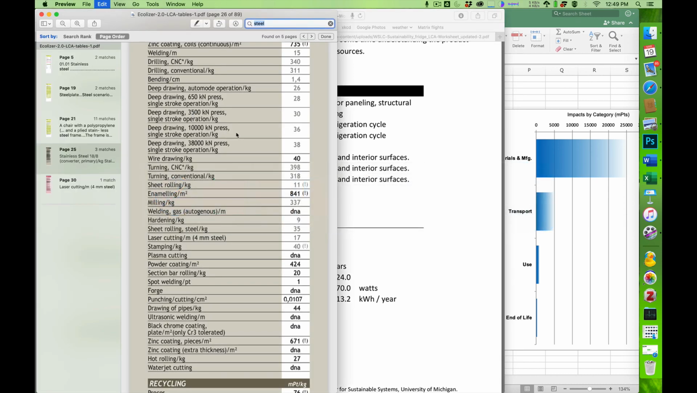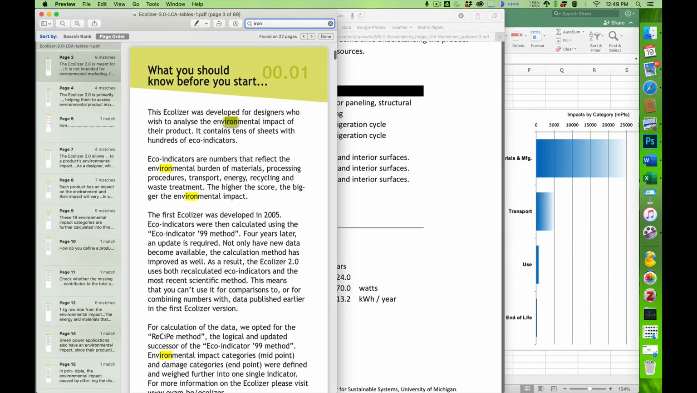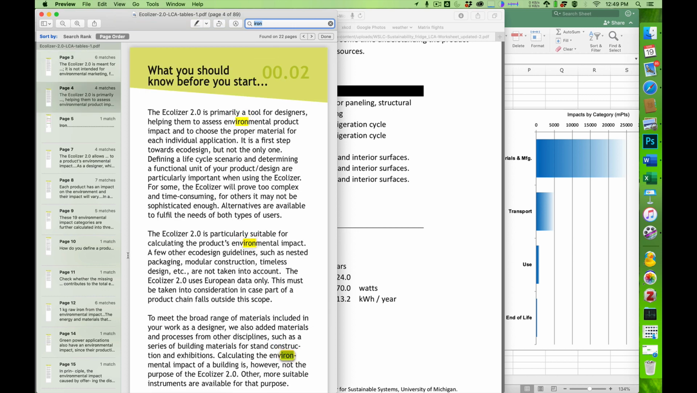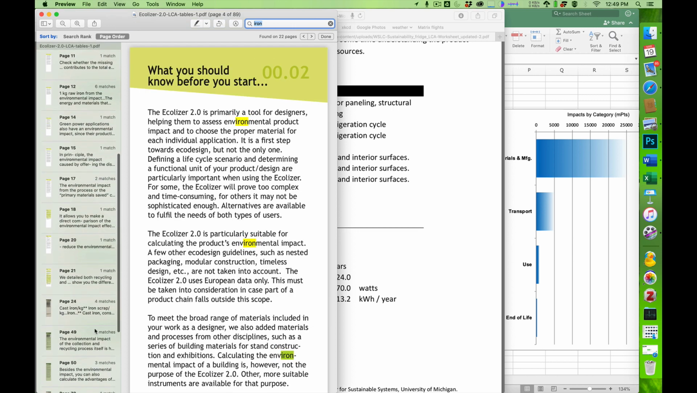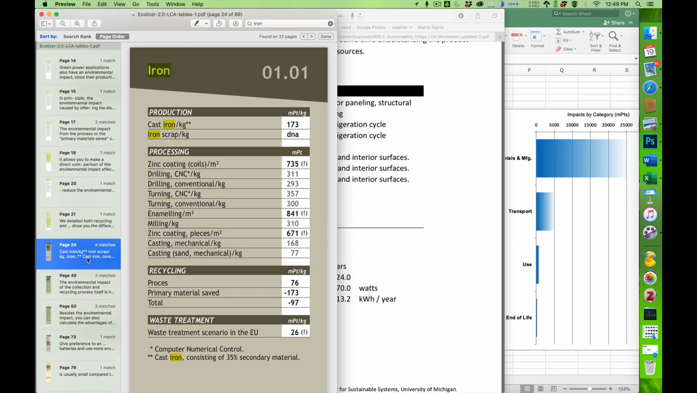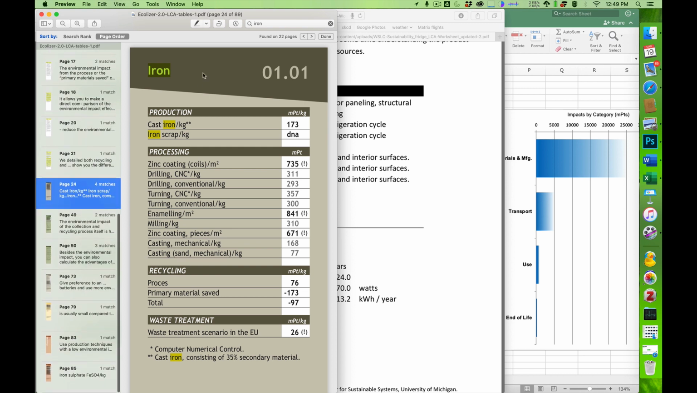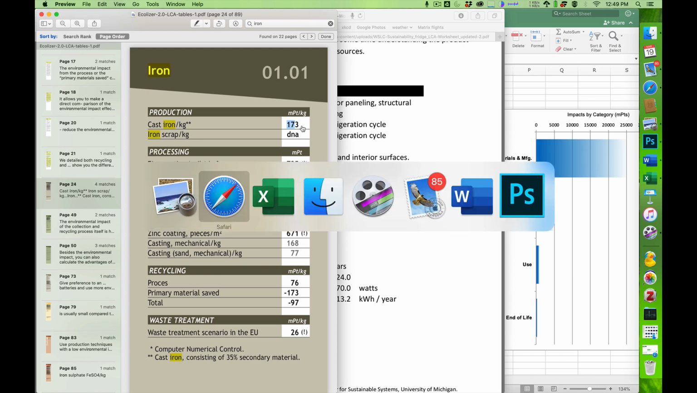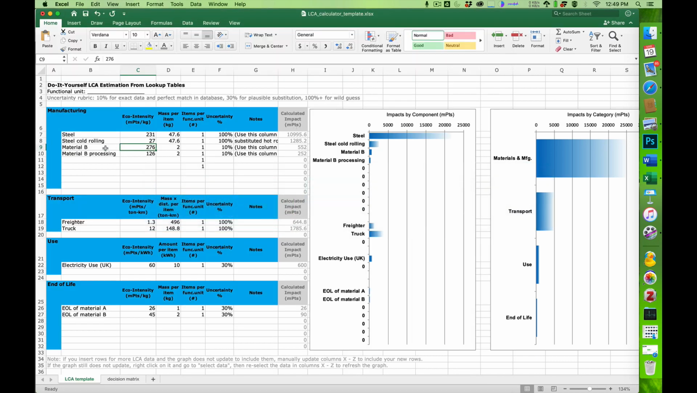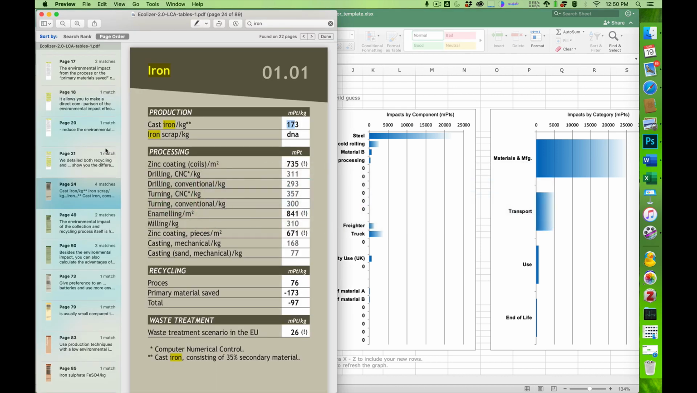So, okay, I'm going to do a search for iron. Oh, that's a lot. Okay. And you can see the different categories are color coded. That's how I was able to skip ahead here. Okay, so here it says cast iron, 173 millipoints per kilo. Okay, so iron. And notice a kind of funky thing here.